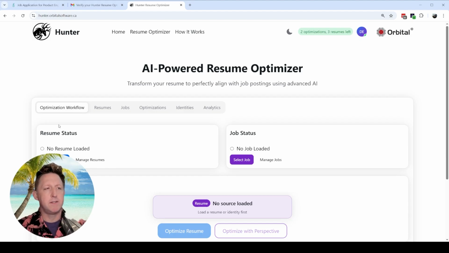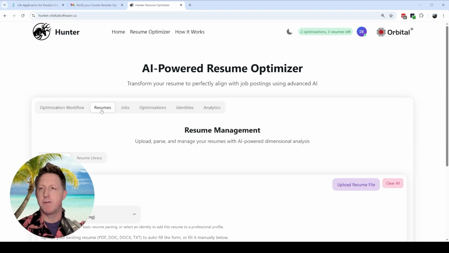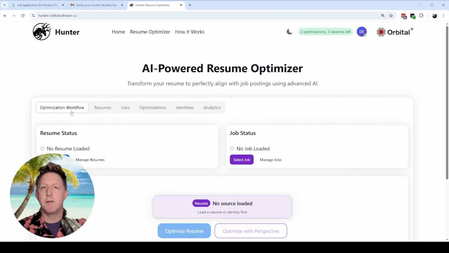All right, so first thing we want to do is look at the menu options that we have up here, right? So we have an optimization workflow. This is an AI guided tool which will allow you to do all the things you need to do to get that resume output. The other thing we have is a resume management tab where you can see the resumes that you upload and the ones that have ultimately been parsed. So let's start with the optimization workflow.